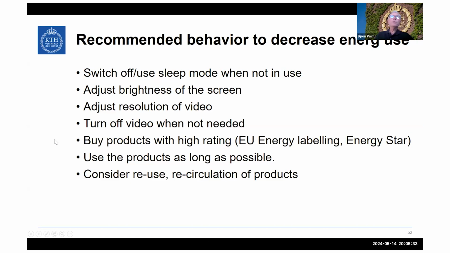Of course, when you buy new products, that's a very important moment, because you should then consider any energy labeling. Within the EU, there is always an energy labeling. And in the US, they have the Energy Star labeling. So most devices are marked and have points or ratings related to some of these rating systems.